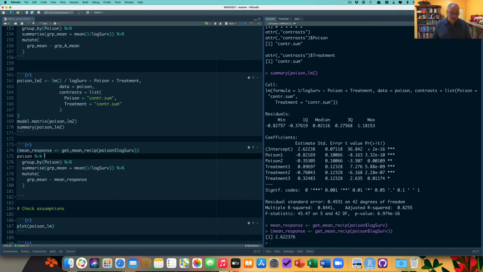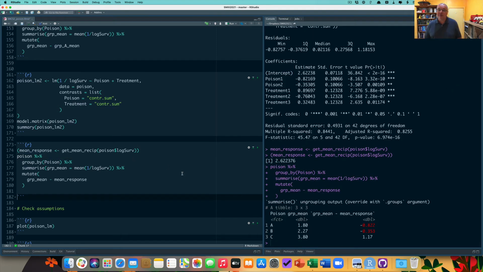Now, if we do our poison group, we get the mean, and we look at the difference. Again, we know that the mean for group A is 1.8. The difference is minus 0.822. So that's basically the group mean for A minus the overall mean, which is minus 0.822. That's that value there. That coefficient is telling us how much poison 1 is above or below the overall mean of the response variable. So it's basically 0.82 less. Poison 2 is 0.35 less.